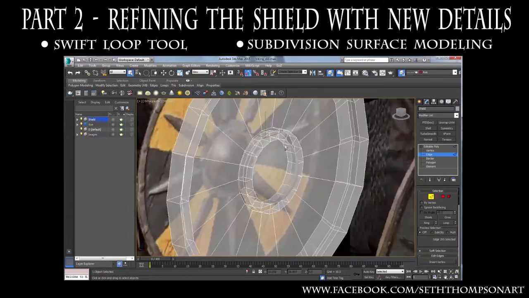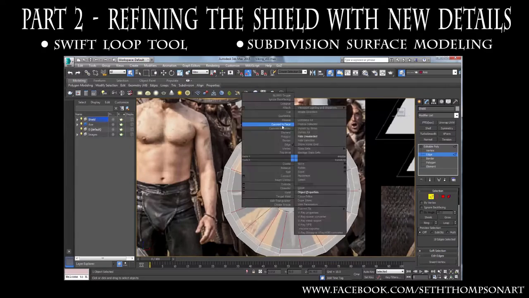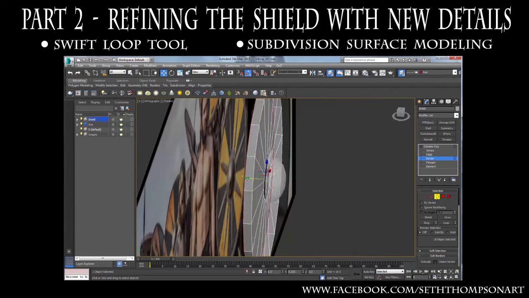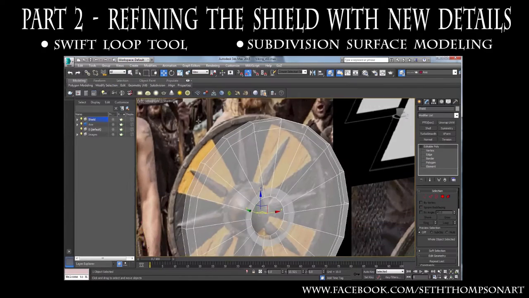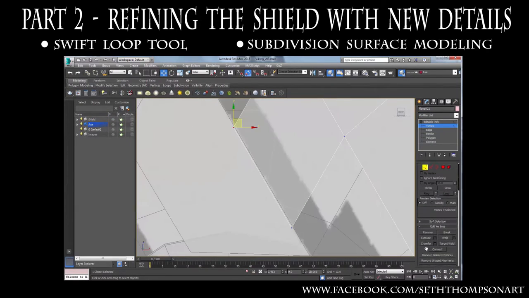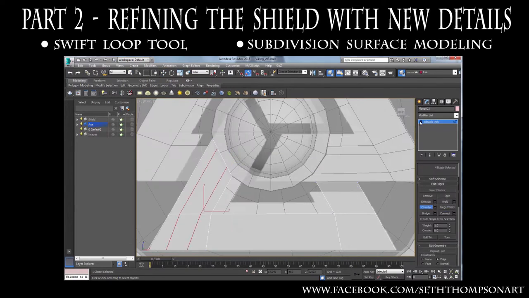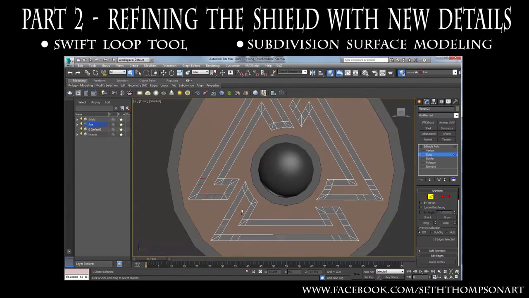In this chapter, I will continue modeling the Viking shield, making some adjustments to the shield boss as well as adding a metal rim and a decorative symbol representing the pagan god Odin. Additionally, the widely used subdivision surface modeling workflow will be introduced, as well as some useful techniques for modifying meshes, such as using the Swift Loop tool for inserting additional edges into your topology.